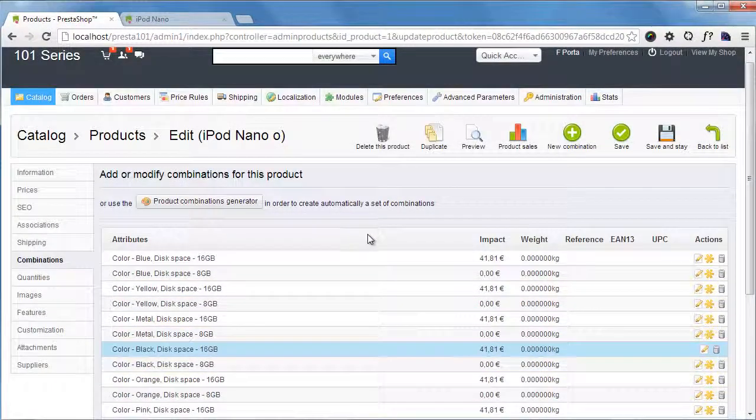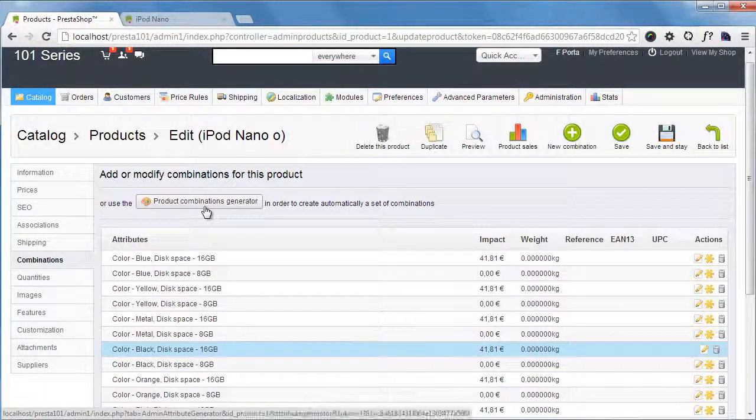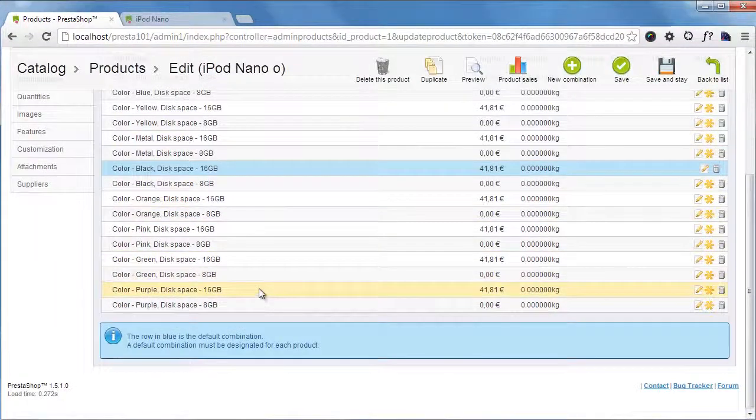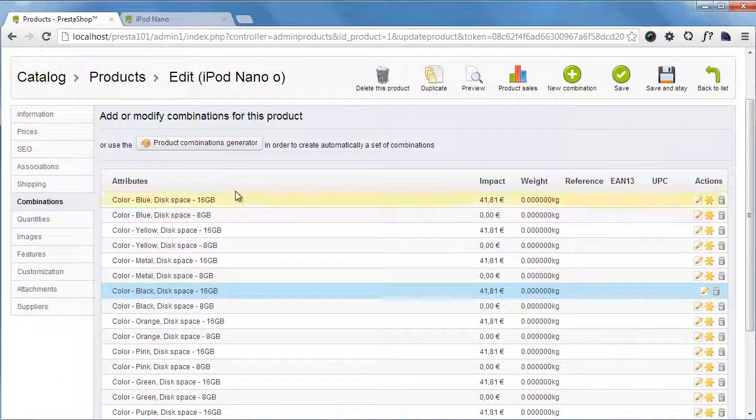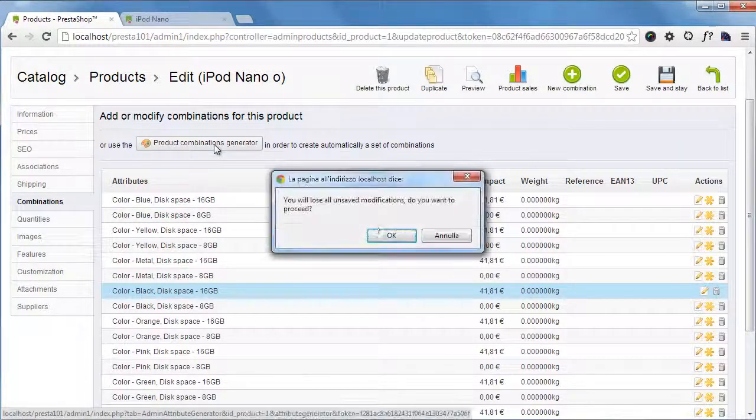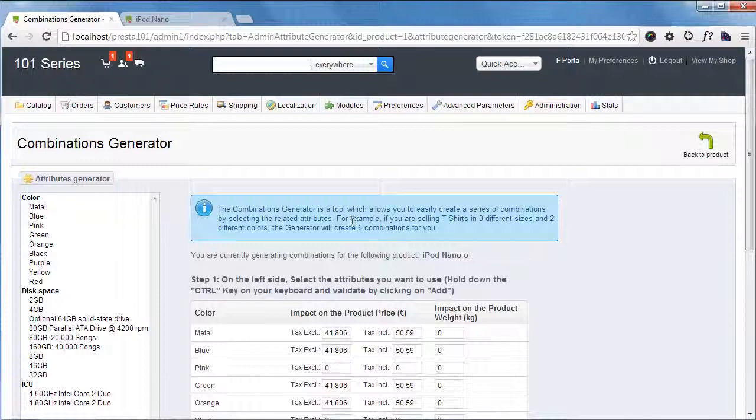So the easiest way is to use what is called the product combination generator here. Be aware that this will erase all of the existing combinations, so be careful when you do this. Now I will click this. You will use all, say yeah, as always, proceed, okay.